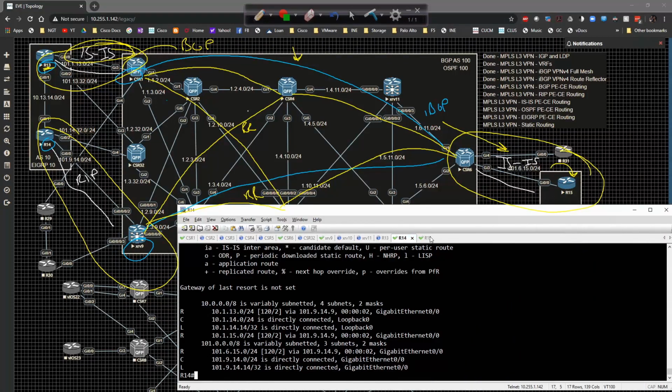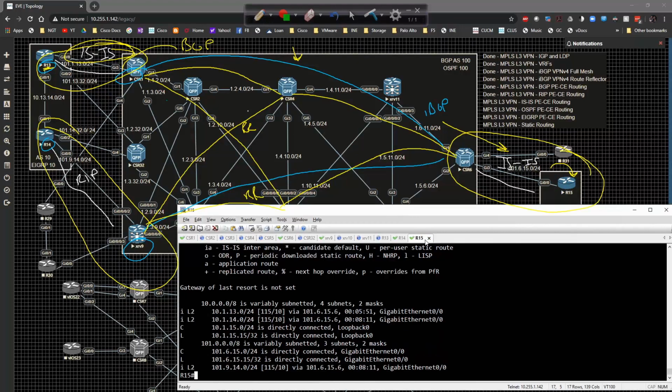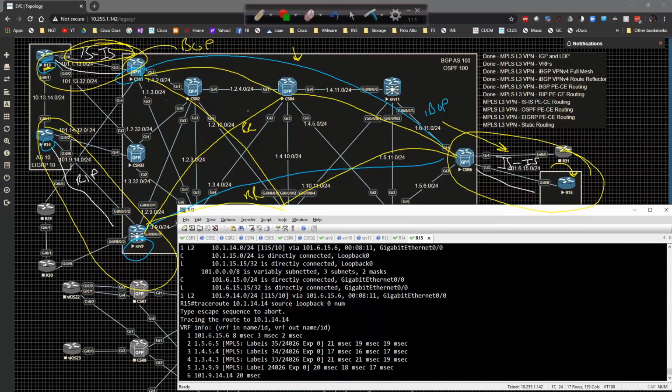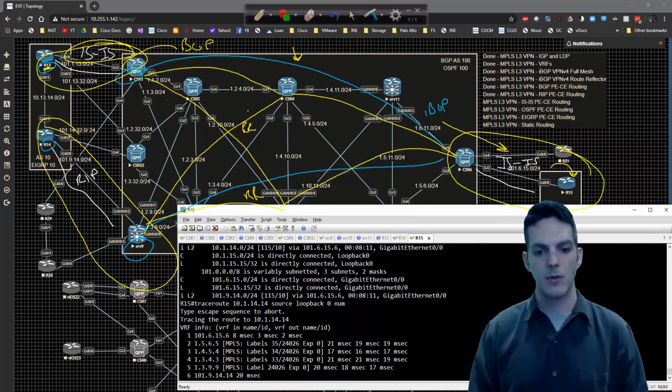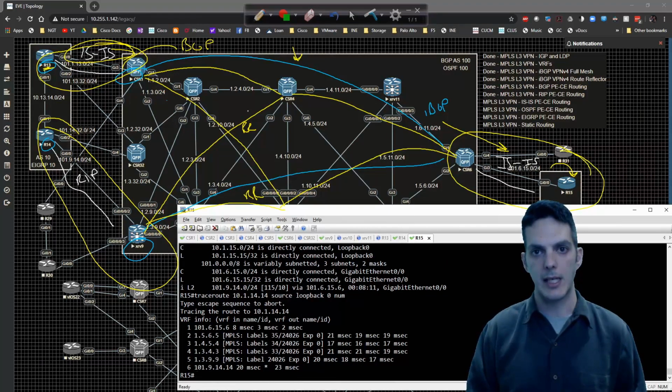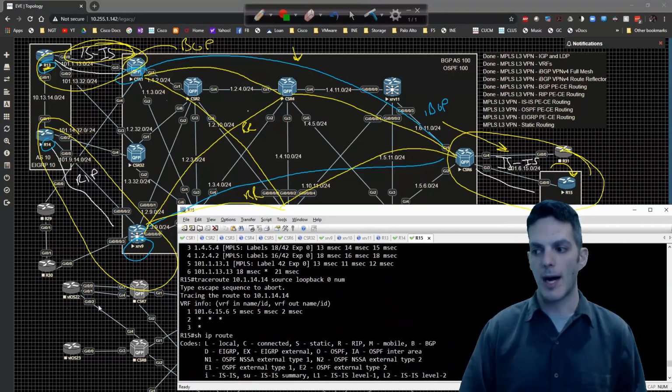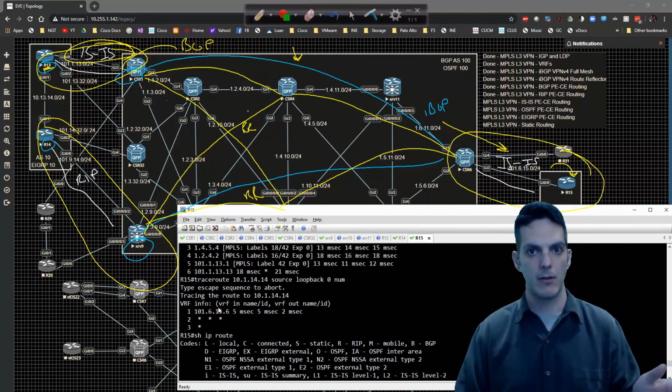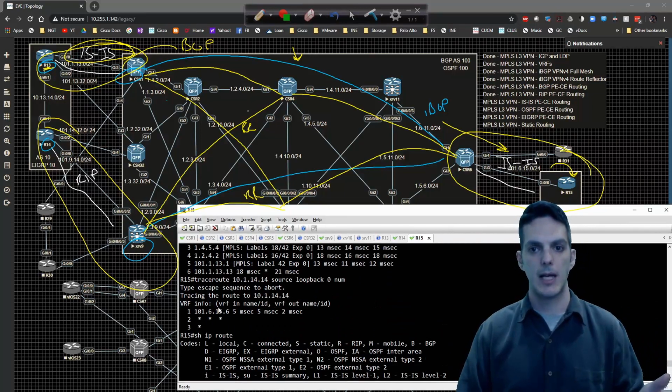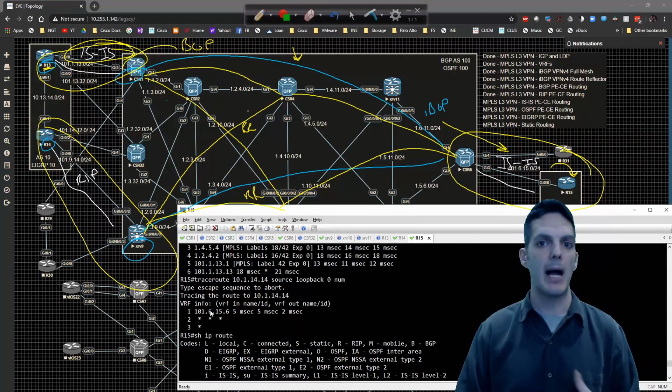But let's go ahead and double check our config. Let's see if that helped. If I do the trace route again, I get all the way across now. Why does it work now and why did it not work earlier? Well, the answer is actually really simple. Before, the remote end, R14, had no idea how to route the traffic back.